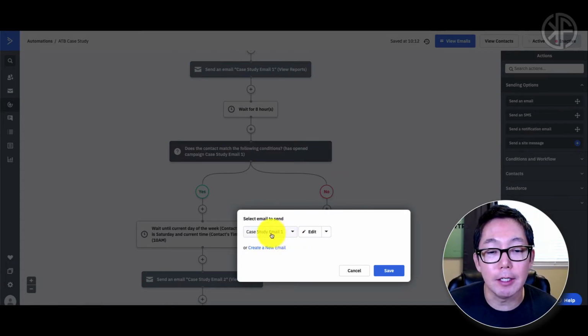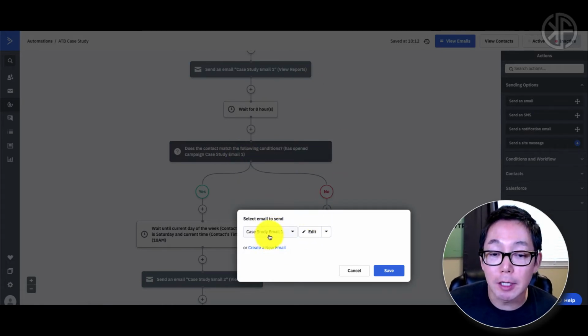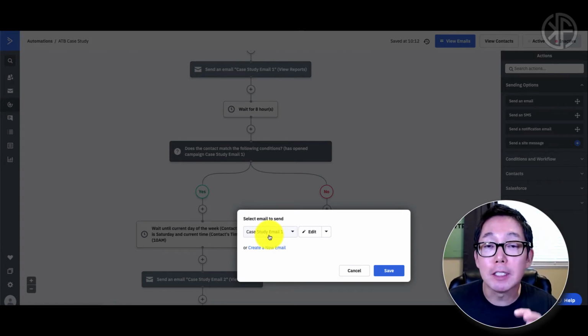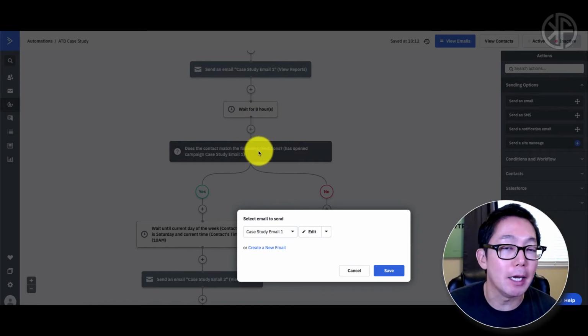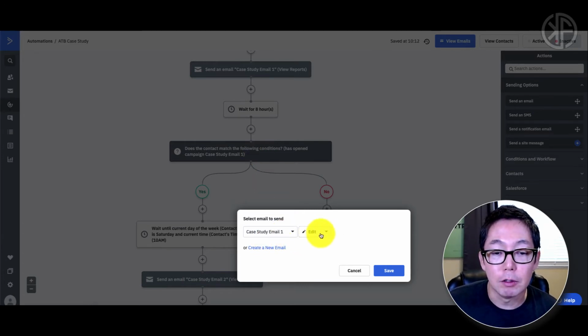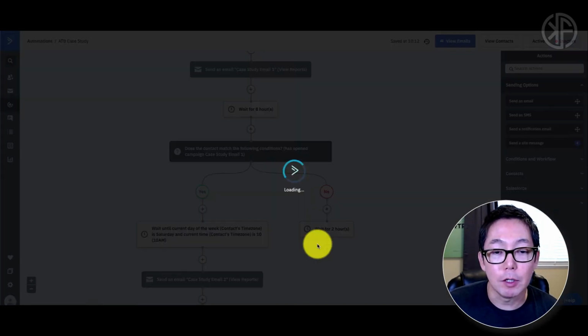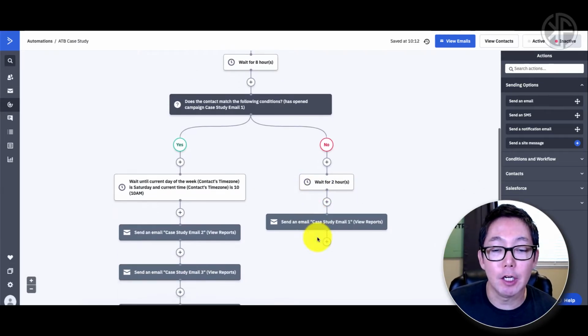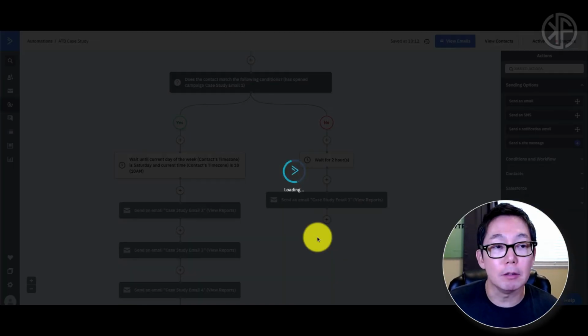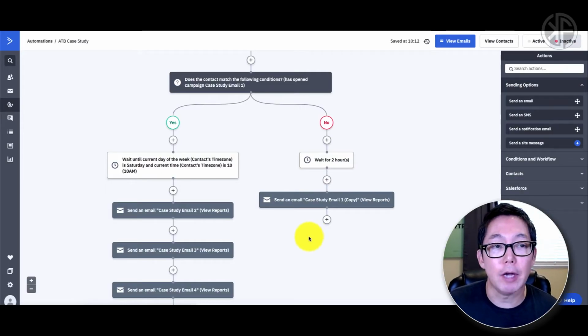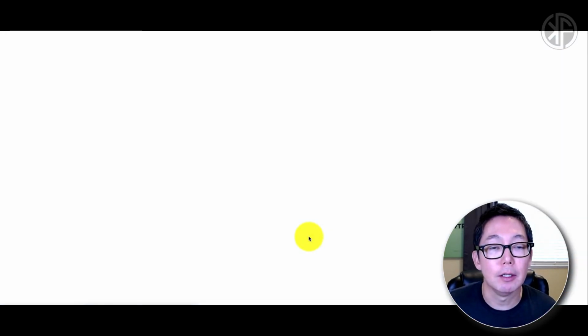Okay, so we have case study email number 1, which is what we just sent them, but we want to send them the resend email, because we're assuming based off of our conditions that they did not open up that email. So now we need to send them another email, the same email with a different subject line. So we're going to choose this email, and we're going to copy and edit it. We're going to copy and edit that exact same email and make the modifications. Very, very simple. ActiveCampaign will go through the process of making an exact duplicate of that very email.